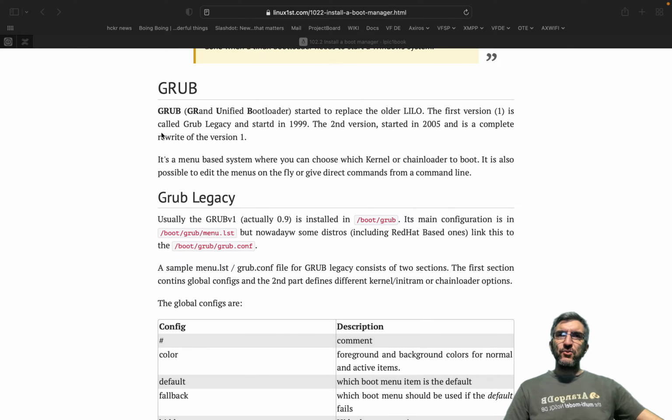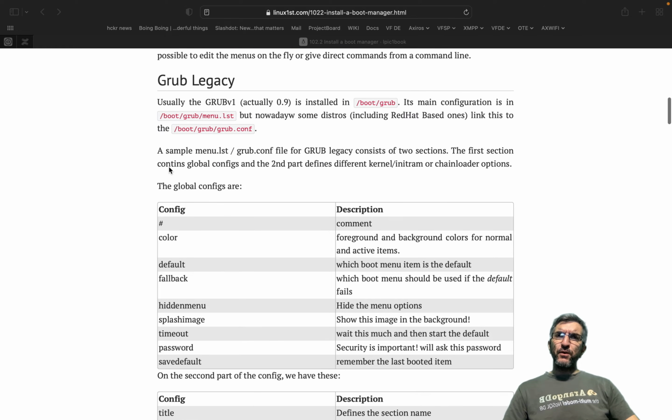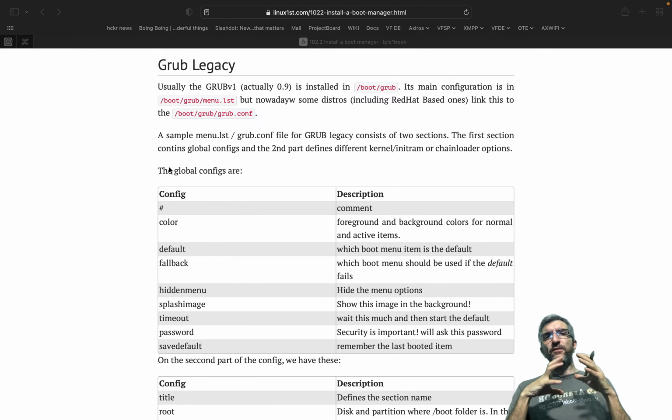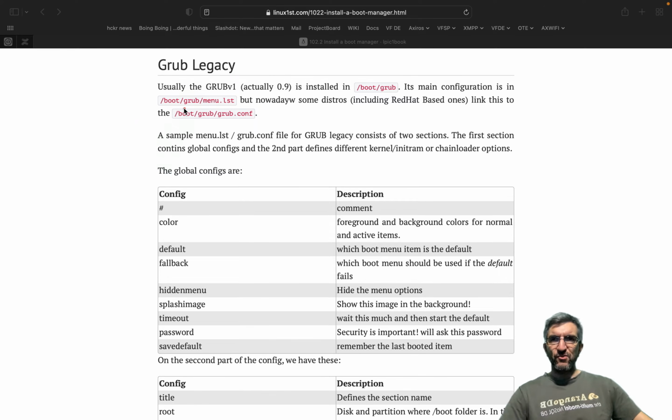Anyway, GRUB is a grand unified bootloader. In the first part, I will continue with GRUB Legacy. In the next video, I will go to GRUB 2. We will see, for example, an Ubuntu system running on GRUB 2. We will interact with it and change configurations. But on GRUB Legacy, I will just tell you the information from the book, which you can find on linuxfirst.com.